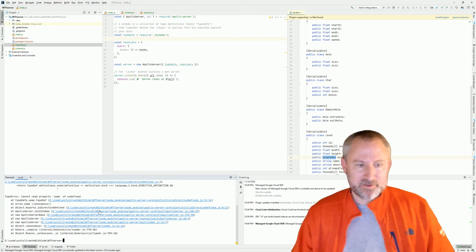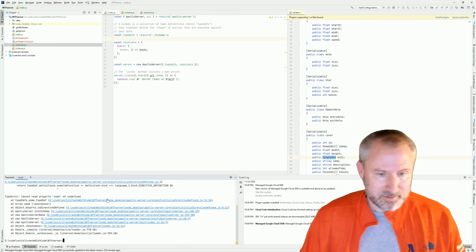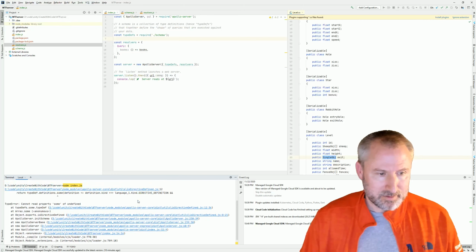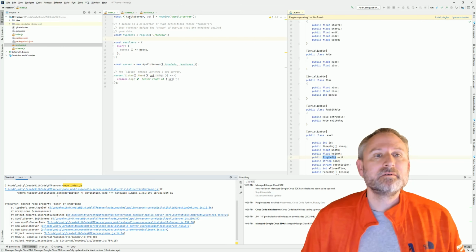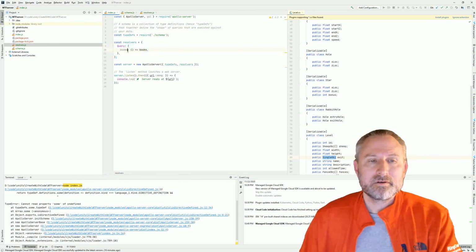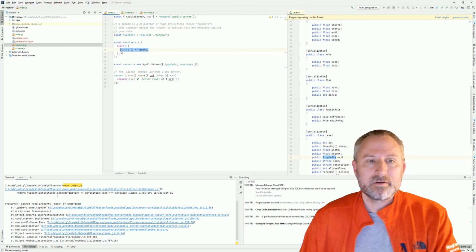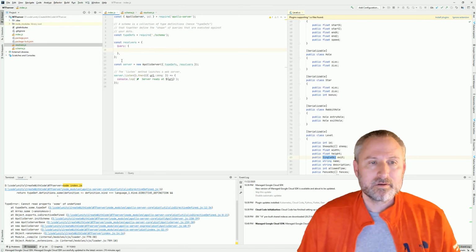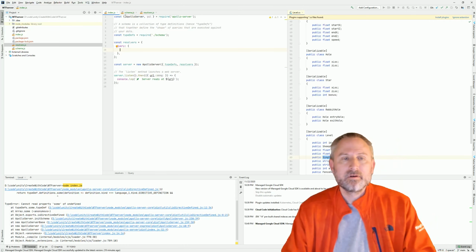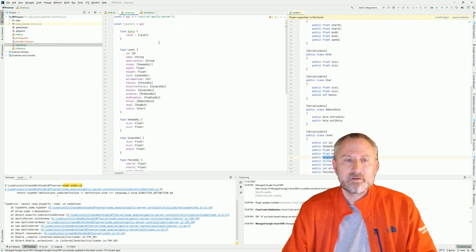Cannot read property sum. Yeah, something seems weird. The schema looks okay, but we have this query thing here still.